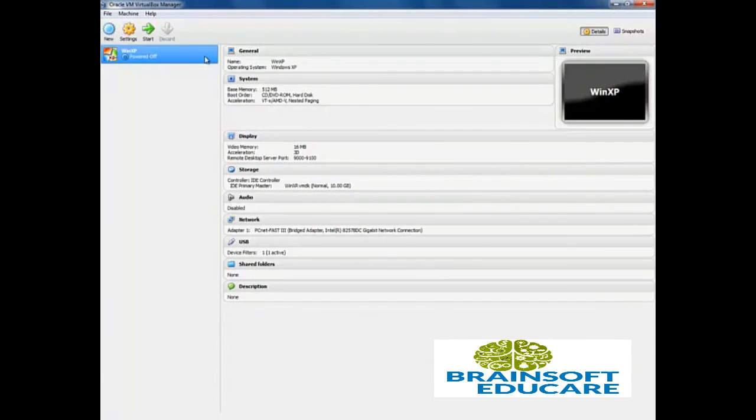Here you'll find all the specifications of this machine that we have created. It is running Windows XP, having this much memory, disk space, storage, audio, network, and all other specifications that you can specify while creating the virtual machine.